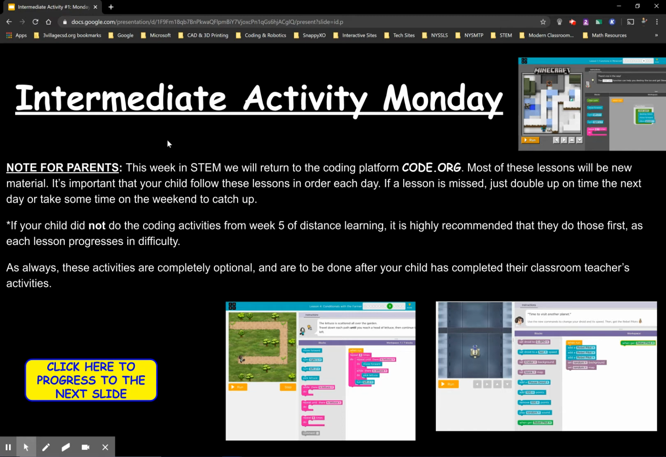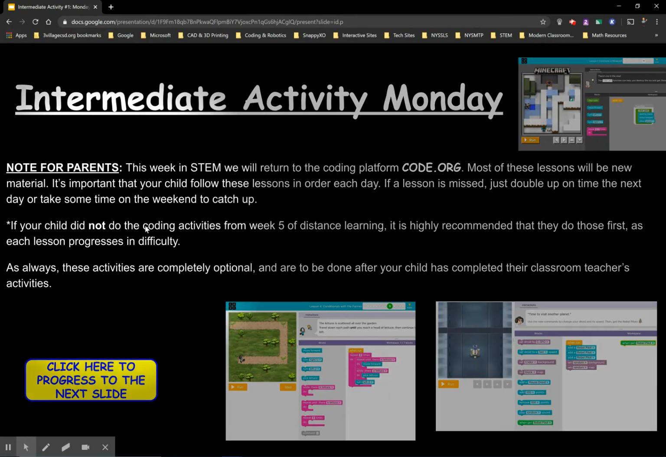Before you get started, just keep in mind there's a note on the first slide. There's a note for your parents. Please make sure that your parents read that. One thing I want to point out is that right here it talks about if you did not do the coding activities from week 5, you should really start there because they increase in difficulty. So if you didn't do the coding from week 5, the coding this week might be a little bit challenging for you. It doesn't mean you can't do it, but I recommend you do those activities first, okay?